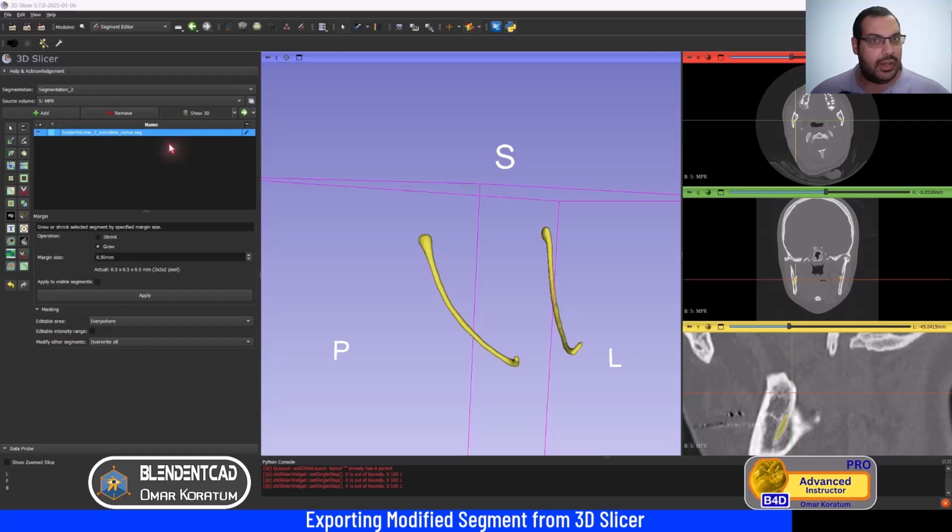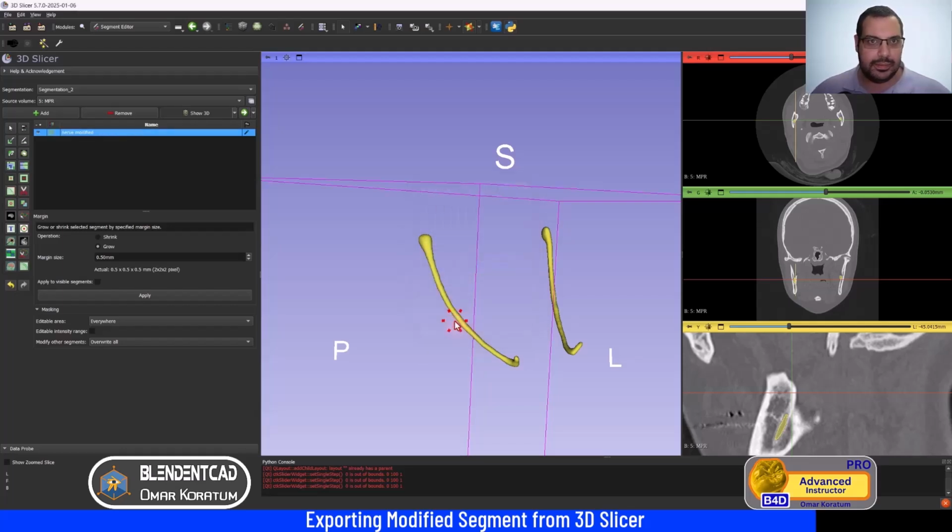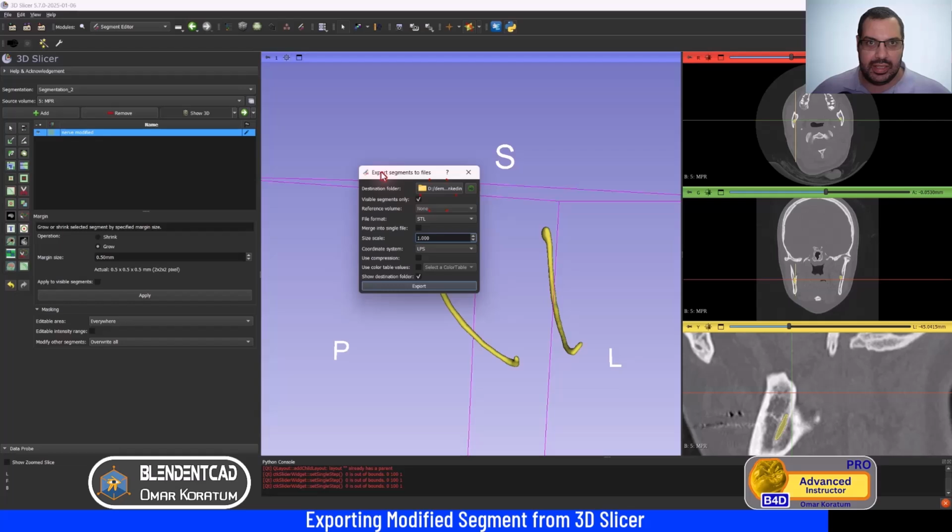Okay, so now we want to export this modified segment that we have done as an STL from 3D Slicer. You can change the file name or segment name, which will be the file name. So I'm going to double click on this segment, and then I will type nerve modified and press on select. And now I'm going to press on this icon here and press on export to files. And here you have some options. You can press on this box so you can specify where you want 3D Slicer to export this STL, and you can choose the format. I prefer STL, and then that's it.